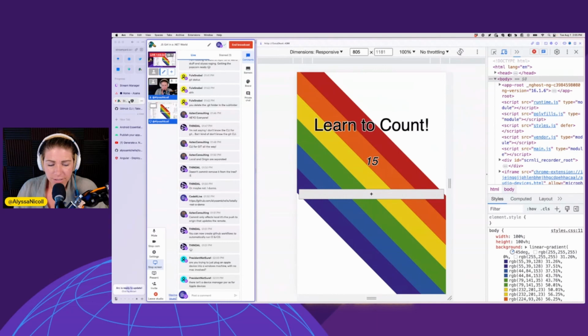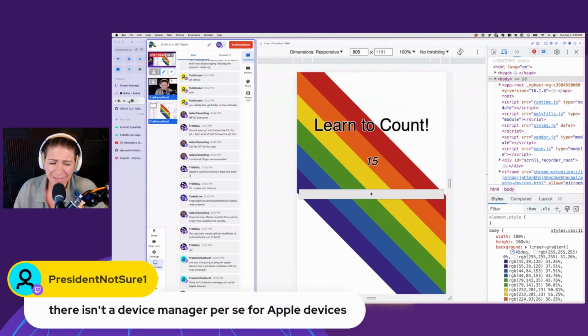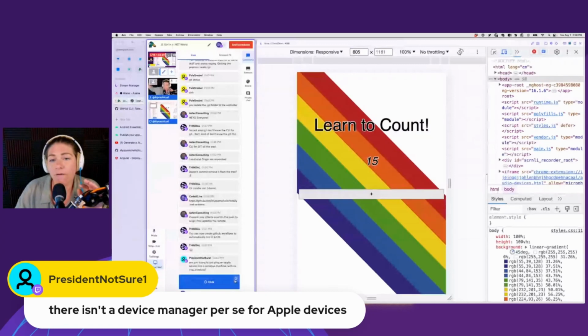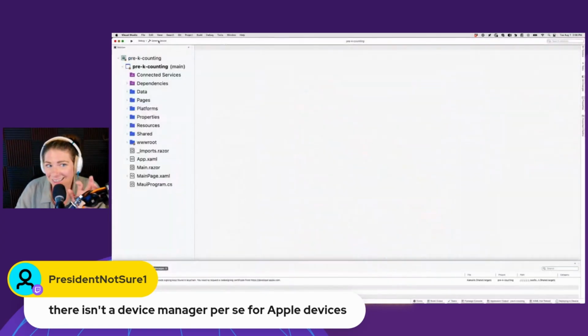There isn't a device manager per se for Apple devices. Yeah, no. So I swear to you, there was this time in my life when I was doing this MAUI-Blazor Hybrid, and I had screenshots somewhere. Like, I swear, where I could select, oh, I want to build for the iPhone, and it would do it. And it wouldn't just offer me a generic device, and it wasn't plugged into a device.